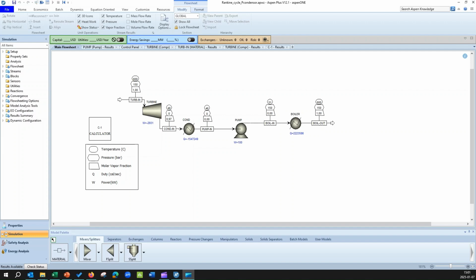Let's work on the same simulation file we did last time for a simple ideal Rankine cycle. We had the vapor at 600 degrees C and 150 kilopascal that enters the turbine, and then the condenser pressure is set at 10 kilopascal, and then we had a pump and a boiler.